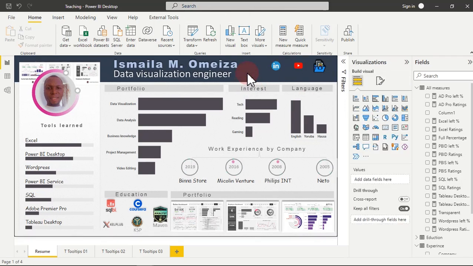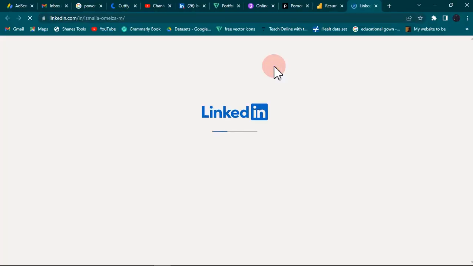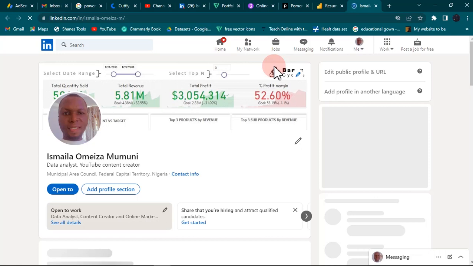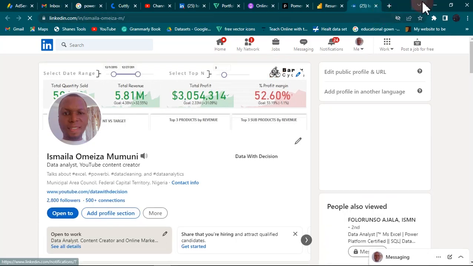Can we try it? Yes, of course. Make sure you have an active internet connection, right? So just go right here and click on it. It should jump us to this particular page where it starts opening our LinkedIn profile. Can you see what I'm talking about? Beautiful.